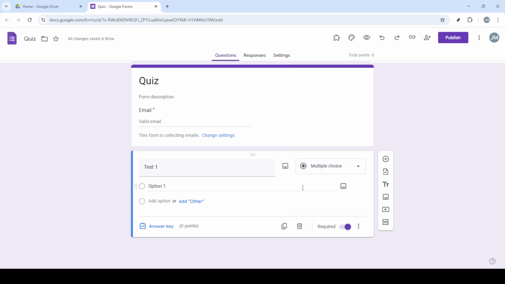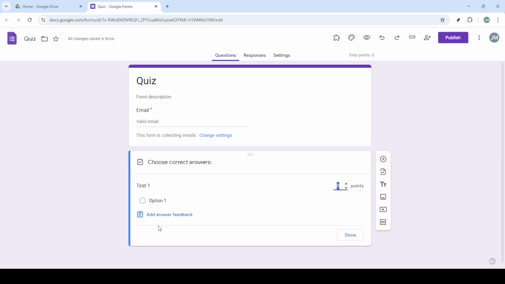With the questions added, take your time to fill in both the question and the potential answers. Be clear and concise so that those taking the quiz will understand exactly what is being asked.